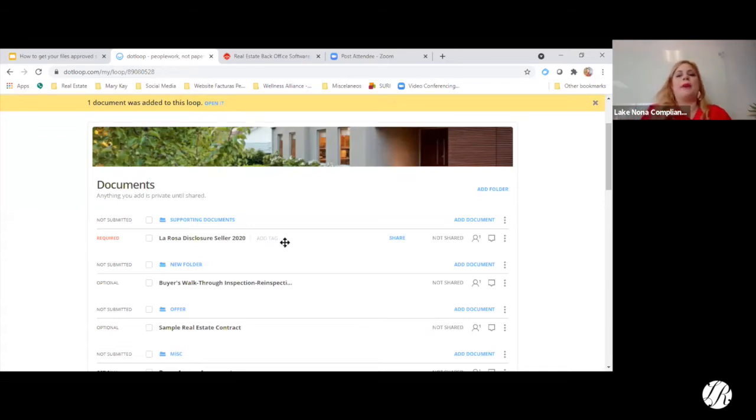So you can add your templates, you can add your supporting documents, everything. This is the beauty about that loop. It has so many tools, but sometimes it's hard, because there are so many things. Do you have any questions regarding how to create a file?